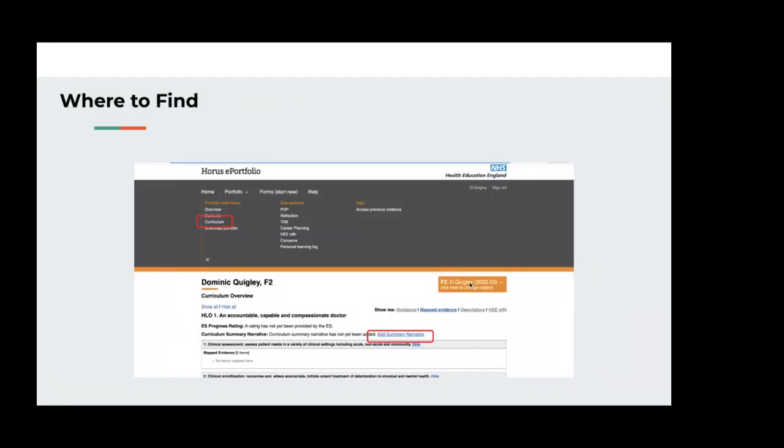Curriculum narratives. So when you open your portfolio, and you can click this down arrow into your portfolio, you click curriculum, it will bring up all of the curriculum and evidence that you've mapped to it, but we'll go into mapped evidence later. But next to each HLO, the higher learning outcomes, you will see this button to add the summary narrative. That's the clinical summary narrative. There are 3 in total.